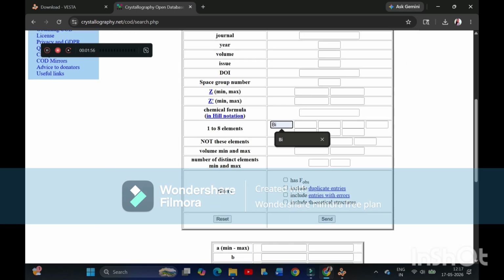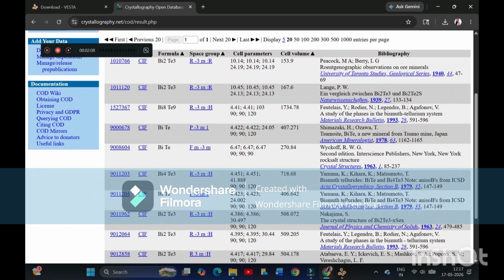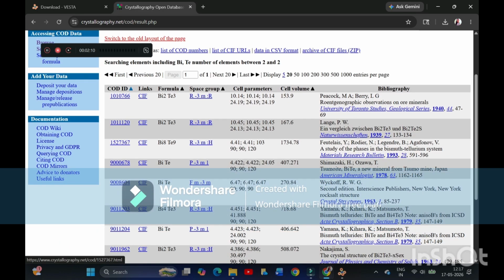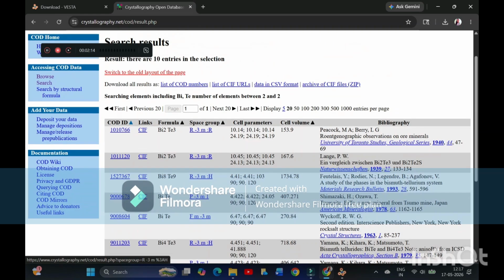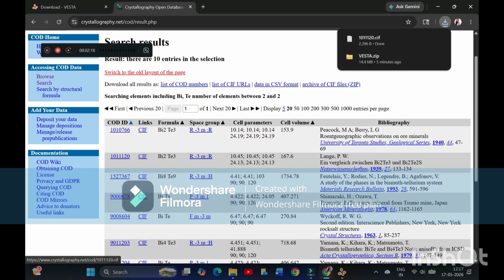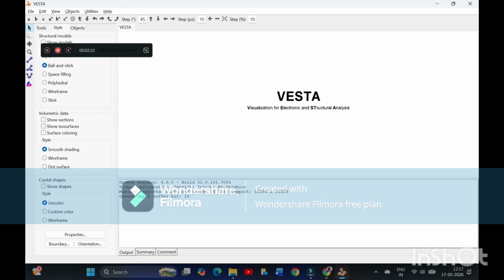So first we need to give the elements. I'm going to see about bismuth telluride, so I give bismuth and tellurium. Then the number of distinct elements, minimum and maximum, it's 2 only. The number of elements is 2 only. So we need to select the CIF, so it is easily downloaded. Using this website we can easily download whatever CIF files we want.